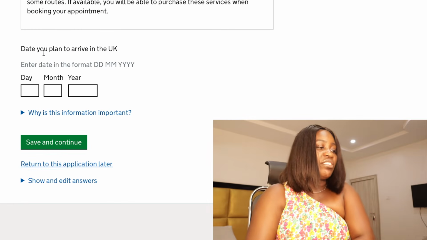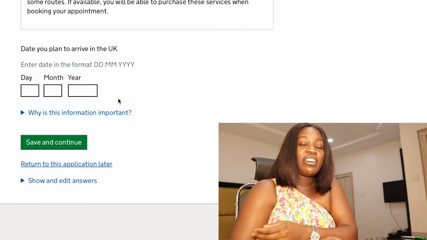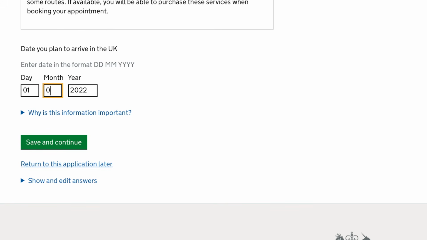Date you plan to arrive in the UK. Remember when I said that you have to provide the date you plan to arrive in the UK. If you intend to enter the UK on 1st September, and in this form you put, let's say, 1st September 2022, okay? And this is what I put. When my visa comes out, the validity of my visa may start in August, okay?